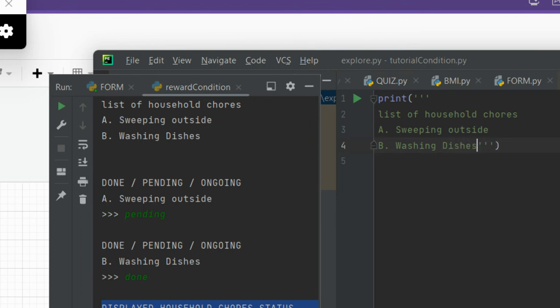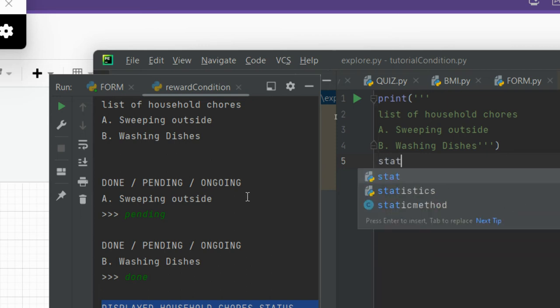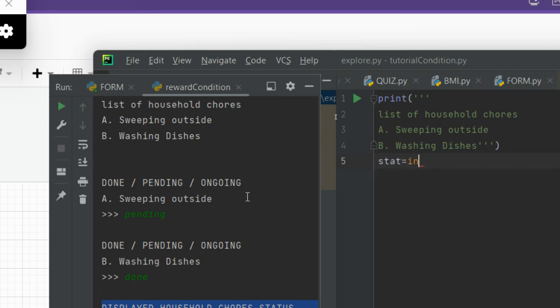Alright, then next is input. Let's say we will have a variable to hold the status entered by the user. Is it pending, done, or ongoing? So we will name it status or stat. Stat input, and we can use the multiple quotation marks again for the message.